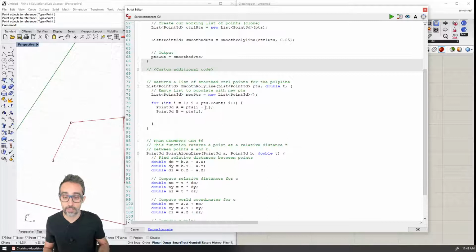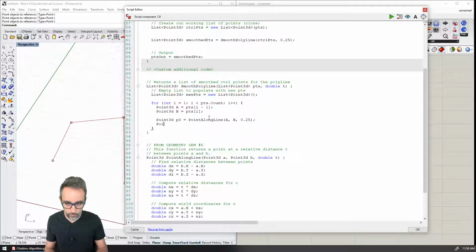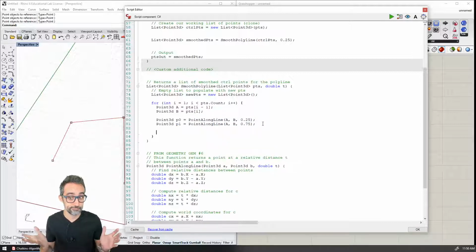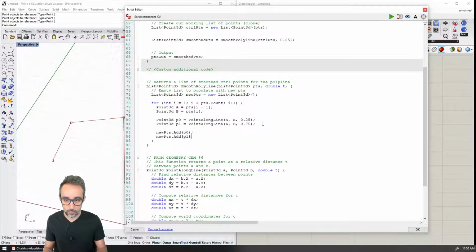All right? So as I do that, I can say, let me calculate the point D. I'm going to call that, what am I going to call that? P0 is going to be a point along this line between A and B, which lies at 0.25, right? And then point 3D, P1, is going to be a point that lies along that line at 0.75. As we have those points already, now to the list that I have created, I can add P0. And to the new points list, I can add P1.